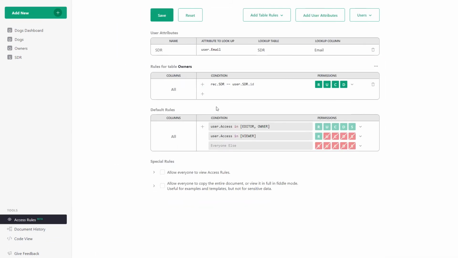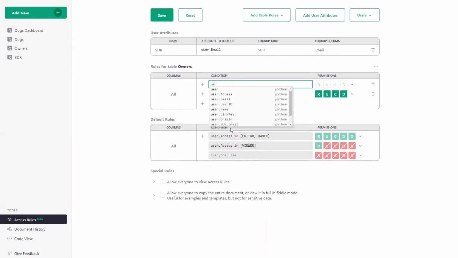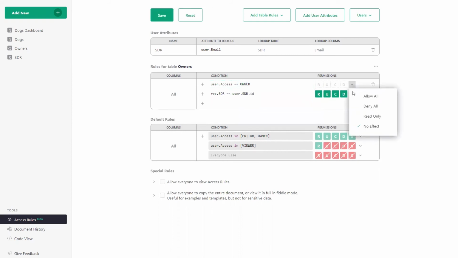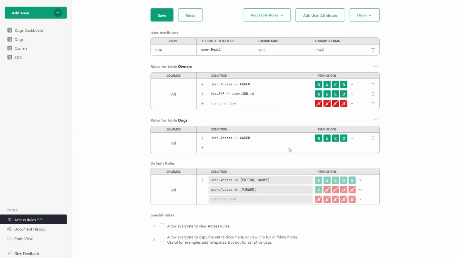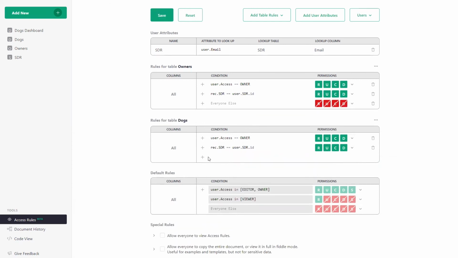Now let's make sure that a document owner also has access to everything in the table. So let's add a rule above so that our rules cascade nicely. If the user access is owner, allow all. And let's make sure that everybody else is denied access. Now let's do the same thing for the dogs table. Remember, because the SDR column in the dogs table is a reference column, we need to match it to the record's ID.